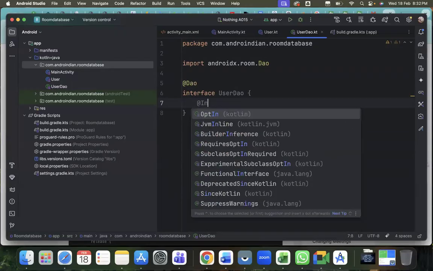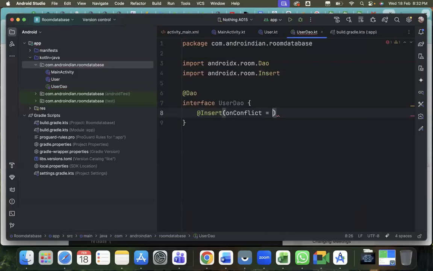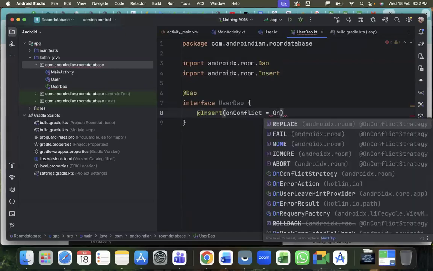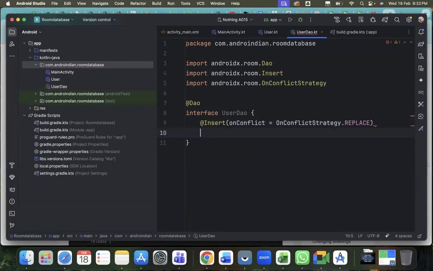So that we have to write. First one, I want to insert the data. So in case any data will be on conflict, what I'm doing is OnConflictStrategy.REPLACE. As of now, if the same data comes, I'm replacing it with the new data.